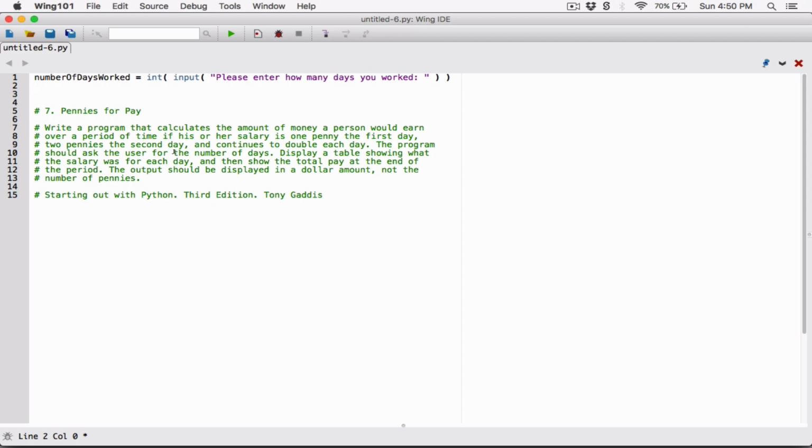So I'm just storing 1 penny. I'm going to call that variable pay per day. Pay per day is going to be equal to 0.01. I didn't necessarily have to do this, but like I said, I'm just storing it in a variable. I'll use this somewhere in the program.